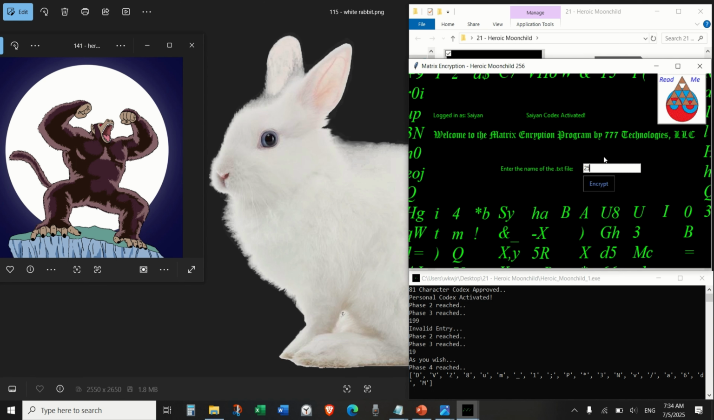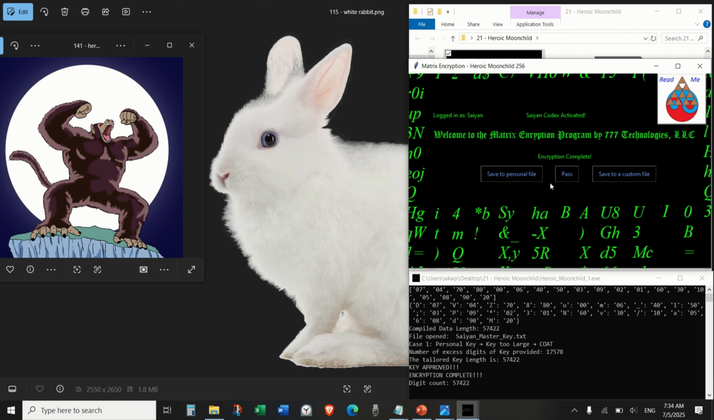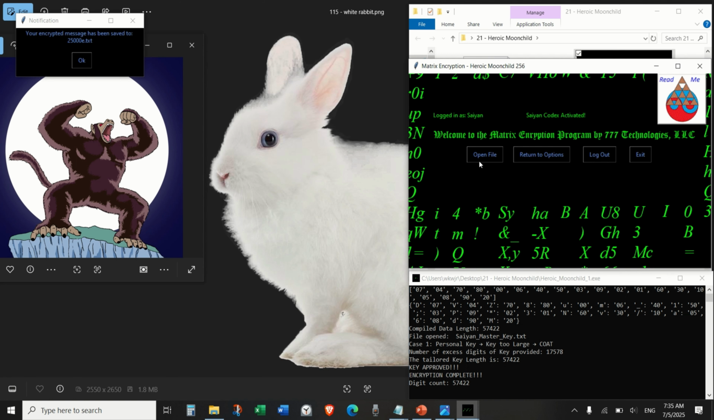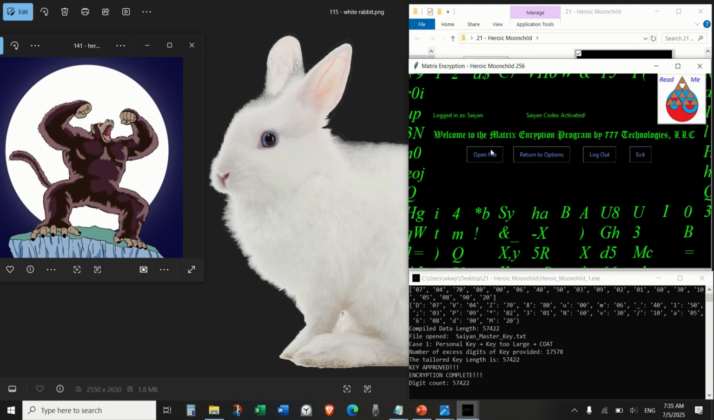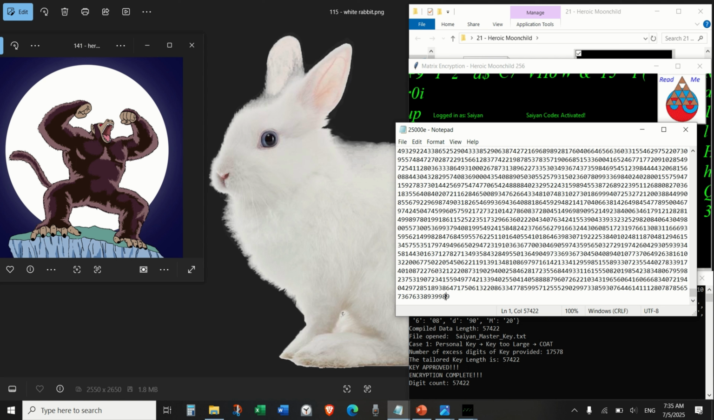As we can see, instead of needing a key with 50,000 digits, because of HCM, the key needs to be 57,422 digits, and our master key is up to the task. Encryption complete. We'll save to a custom file, 25,000E for encryption. And let's open the file and check that the encryption is also 57,422 digits long. It is.